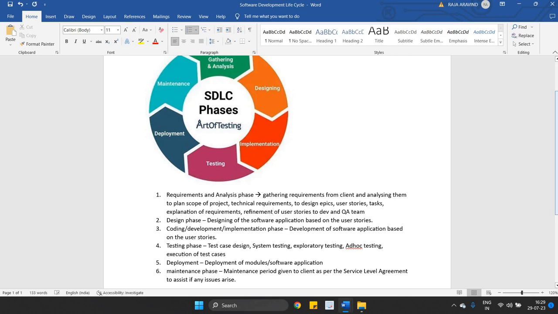Refinement of user stories to the dev and QA team will be done. Once all these are done, then comes the designing phase. In the designing phase, the software application is designed based on the user stories. Like the UI/UX part and the navigation part will be designed by the designing team.